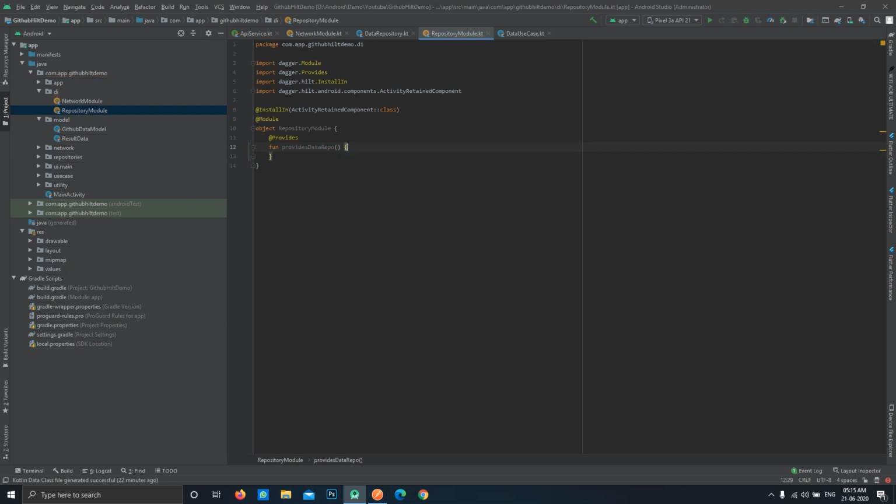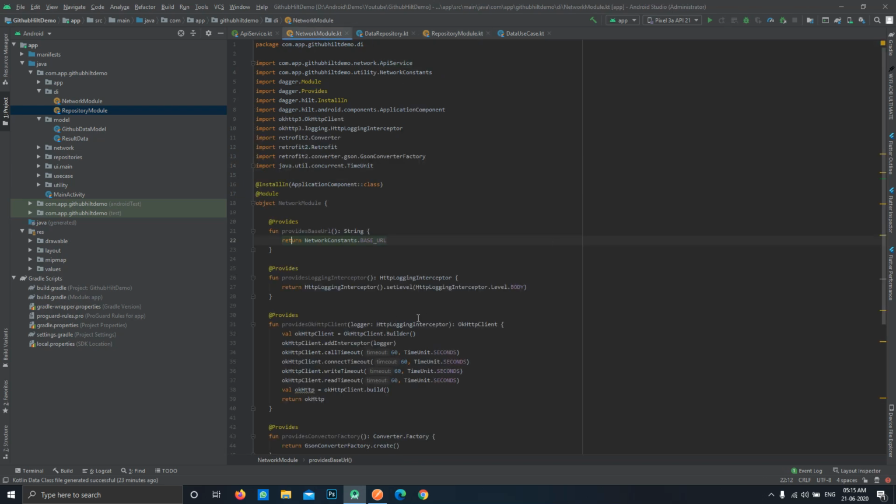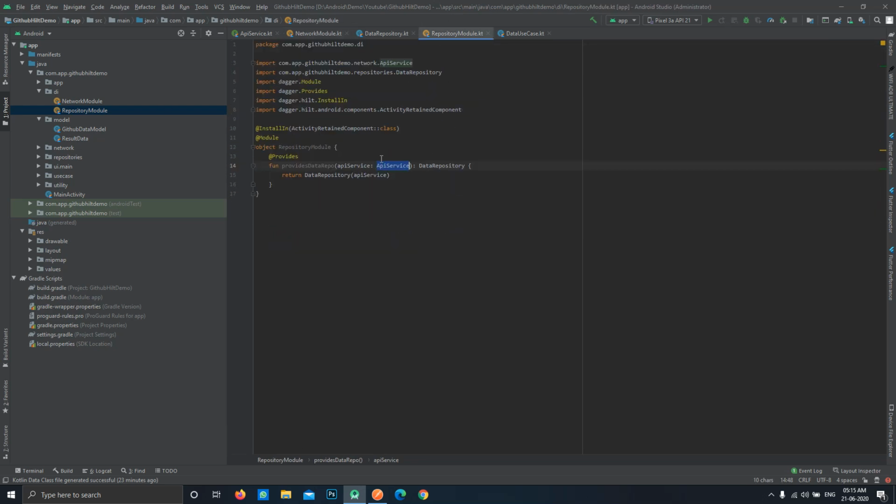We also know that our repository class needs an instance of our API service in the constructor. So we will be defining it over here, API service, and now we'll be creating and returning an instance of our data repository class over here, data repository, and here is our API service. The return type will be data repository. Now this will automatically pick the API service instance from wherever we defined it, like here, and it will automatically inject it over here and create an instance of our data repository class and return it.